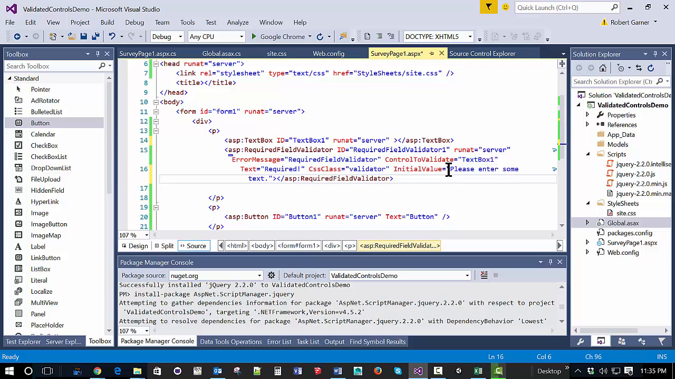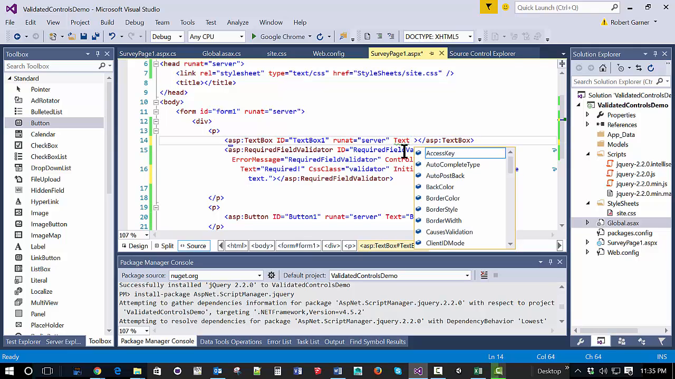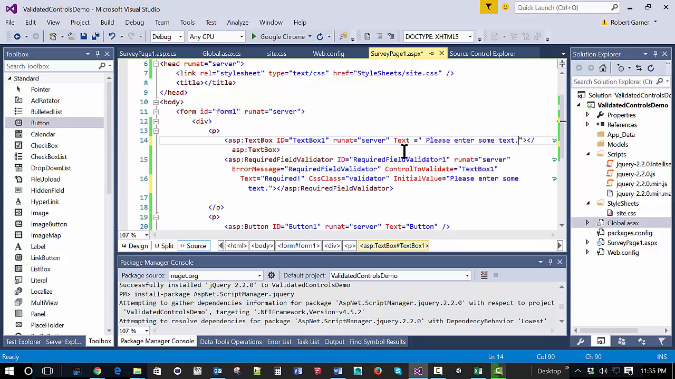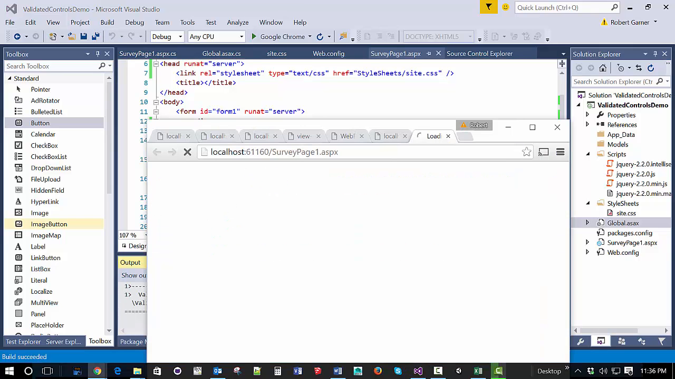and then take that same initial value and set it as the text property for our text box. And what this does is it tells the required field validator that that's not an OK response, that that's just some initial text that we're using to provide instructions to the user. And so if I click the button, you notice that it says required because I haven't really put anything new in.